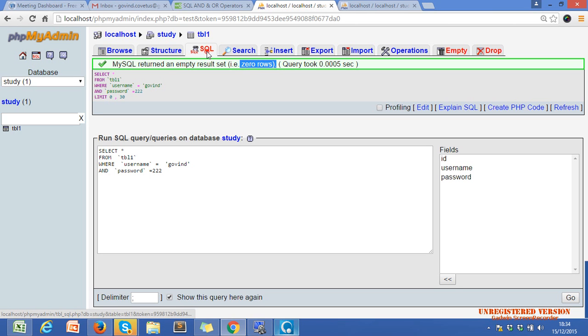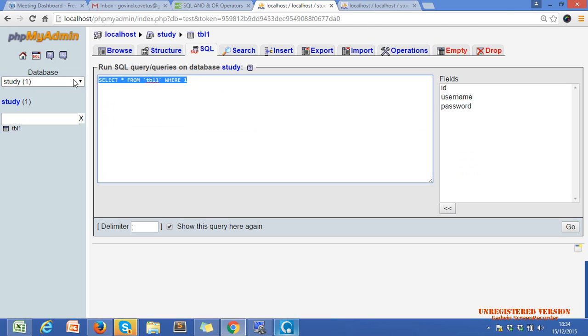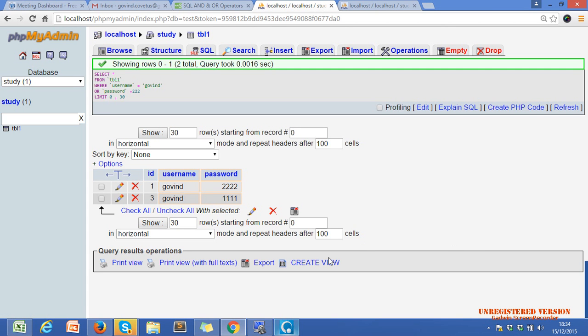Now let's see about the OR. In place of AND, we use OR. It means give me the data where username is Govin or password equals triple two. So just tell me Raki, will it return any row or not? It will return two rows, because the first condition is true for two rows. We have Govin two times.